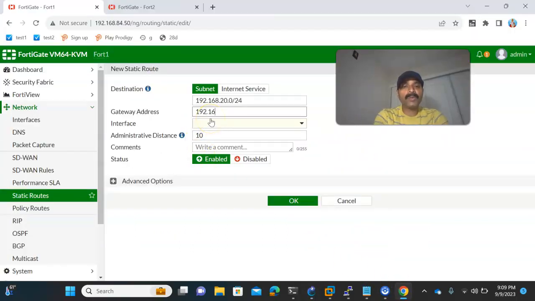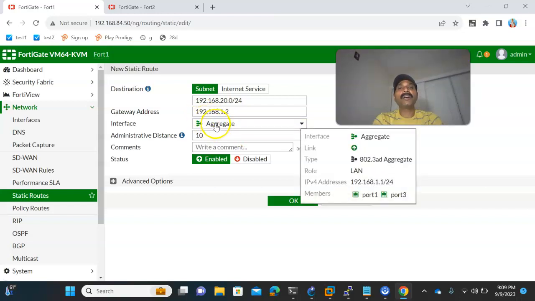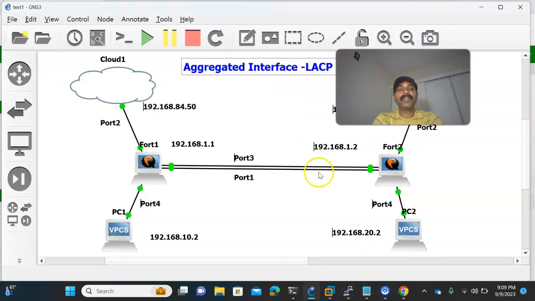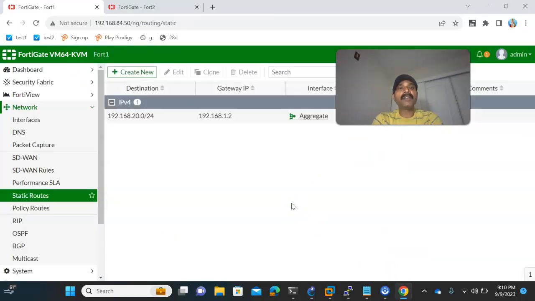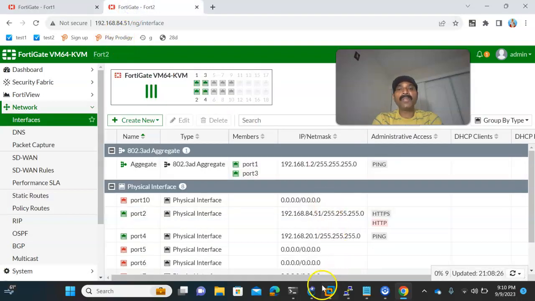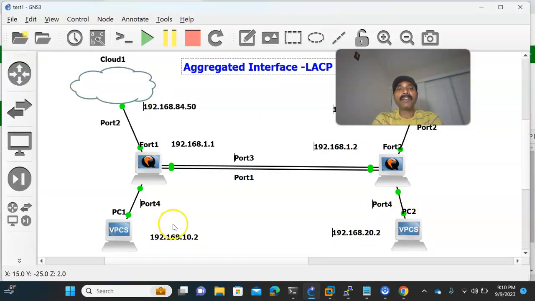So 192.168.1.2. You can see it automatically took the aggregate interface. When creating a static route, you should not define the individual physical interface. Always define the aggregate interface name. Keep that in mind. Click OK. Similarly, from firewall 2, I am going to create a static route to the remote subnet with this particular gateway.